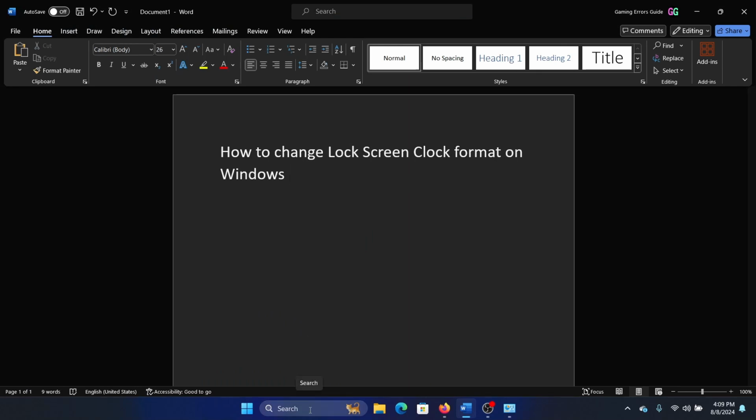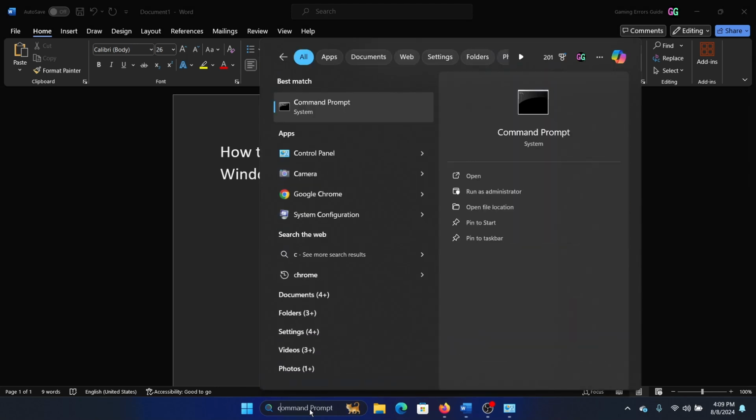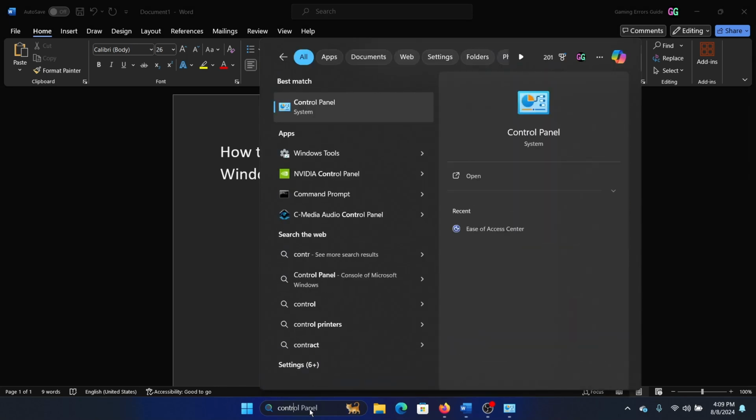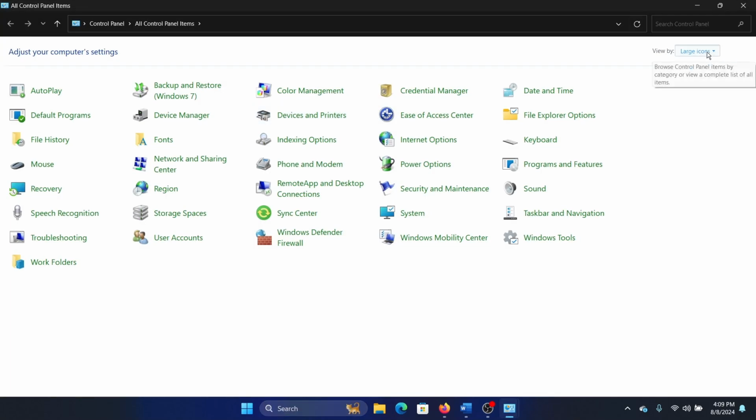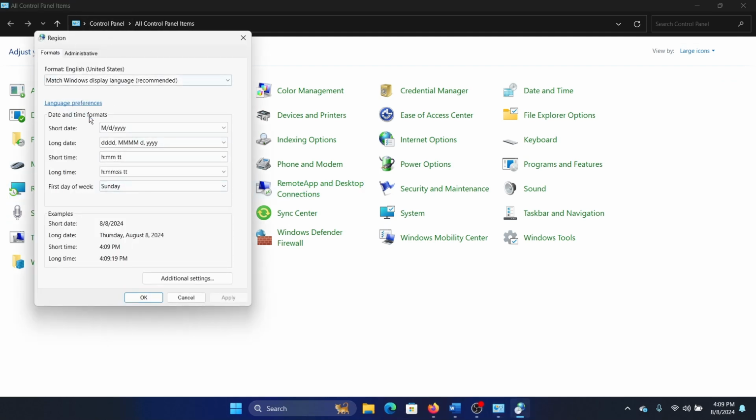So we will do it through the control panel because other options keep changing. So open the control panel, search for it in the Windows search bar and open it. Make sure that view by is selected at large icons. Click on region and then it will show the formats here.